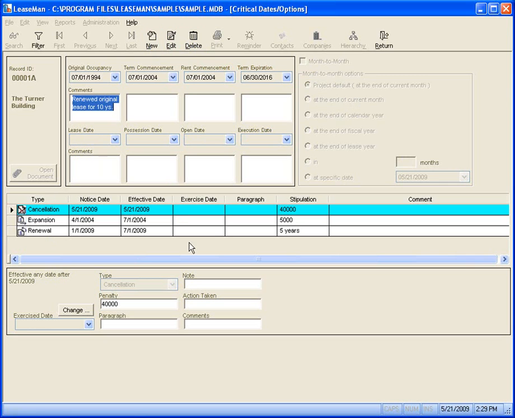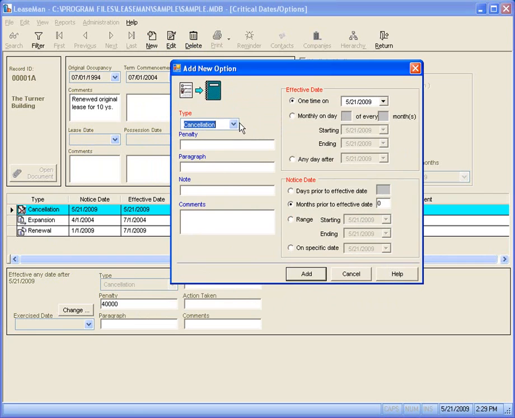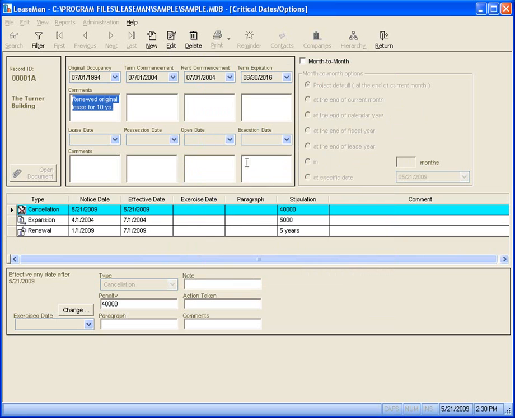If you notice, our options are here, and that's just set up by hitting new, where you'll see cancellation, expansion, renewal. You can add in additional options if you'd like to, and this is where you also detail your effective and notice dates. Once you've added them in, they'll add into the screen right below.